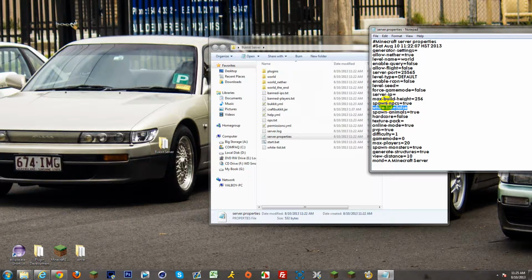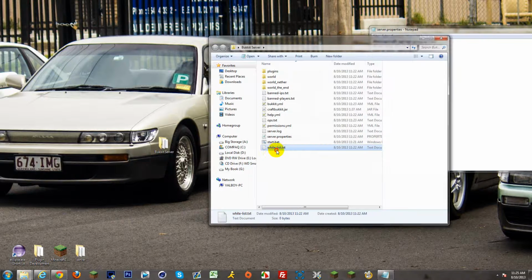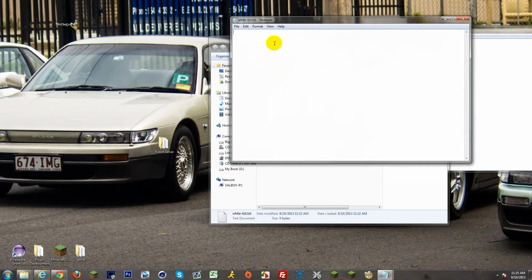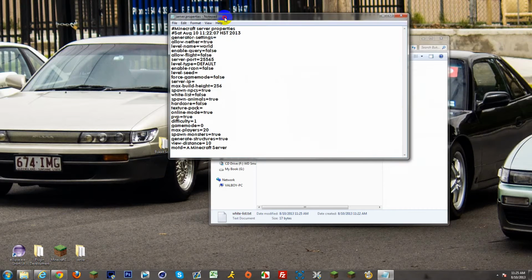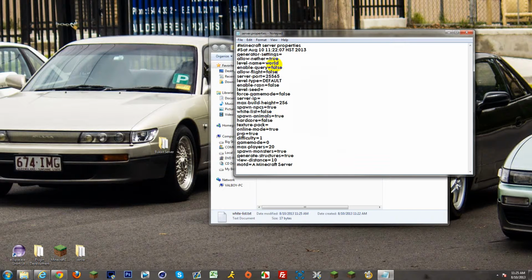So let's go down to something else, like whitelist. If this is true, only people on top of this file can join. So for example, I'm going to add me and X808. I don't know why I can remember his name so well, but we're going to add Rush and save it. So if this is set true, only those two people can join. If it's set false, everyone can join.